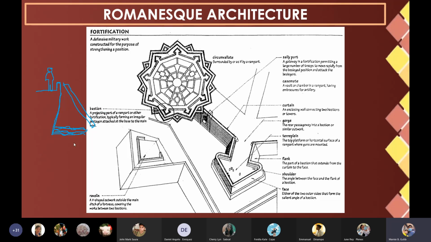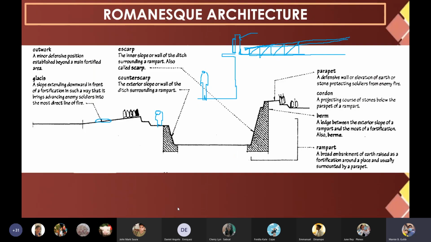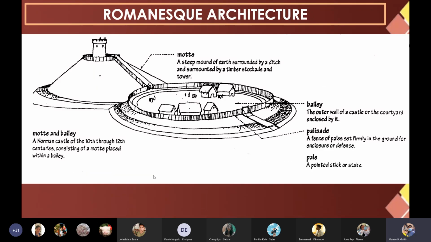I will change my pen color. This one right here is a parapet. This one also here is what you call the parapet. Okay. So if you notice, kindly note this one. It's very important that you know this term.